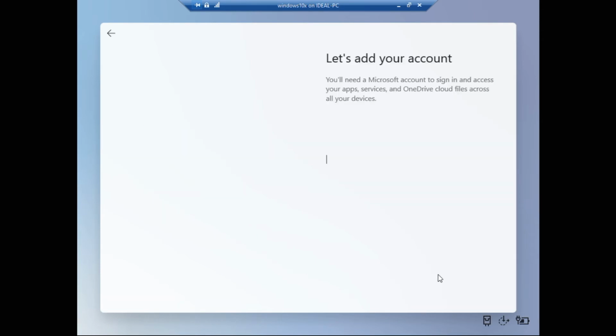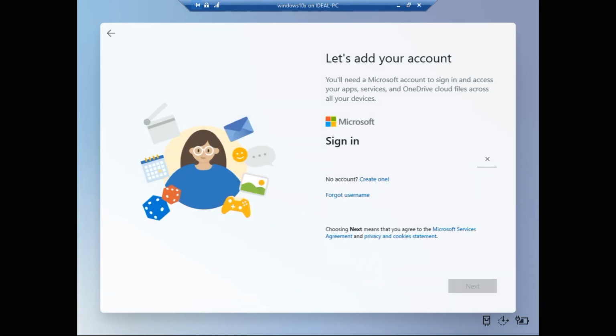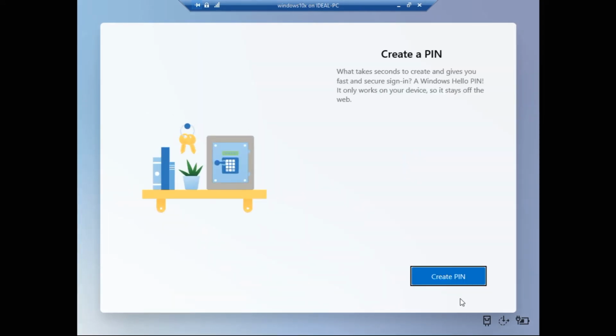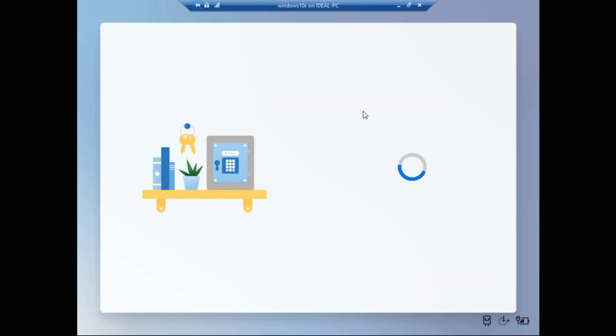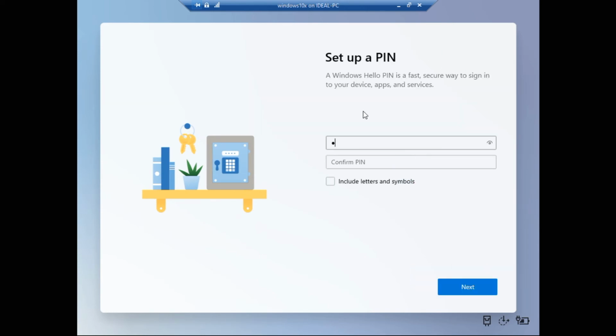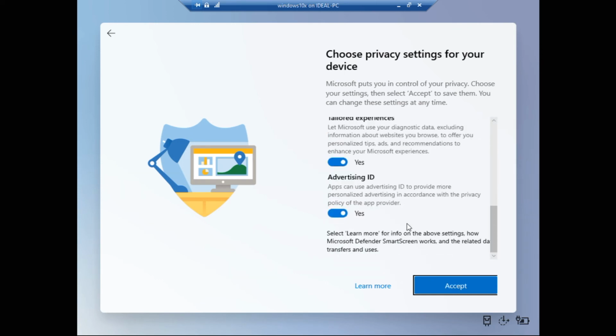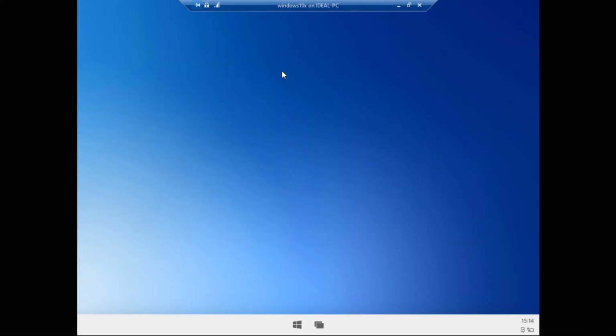Now log in using your Microsoft account. Now you need to create a PIN. The PIN should be a minimum of 6 digits, and you can also include alphabets or symbols if you want. If you are concerned about your privacy, you can turn this setting on and off. For now, I'll keep it like this and continue. Finally, we have successfully installed Windows 10X.